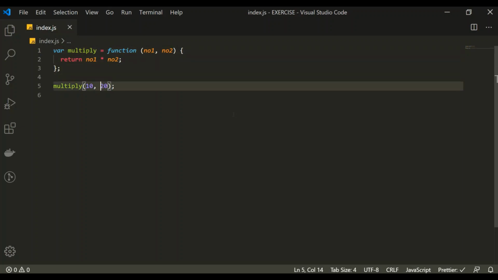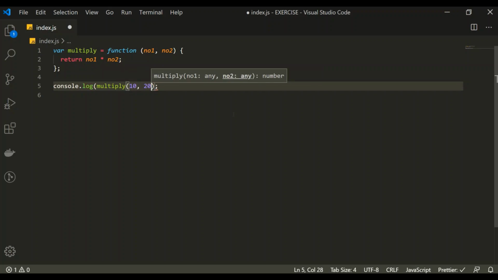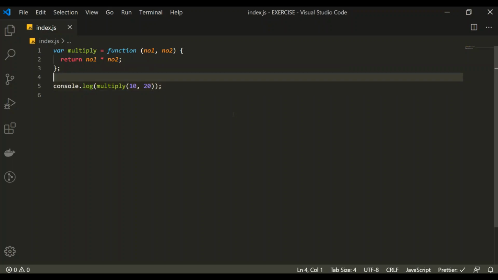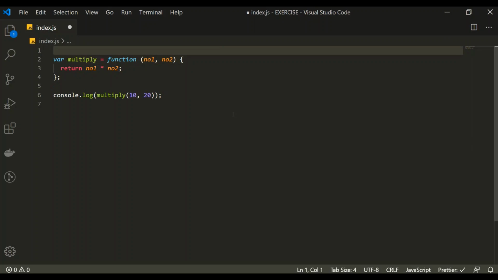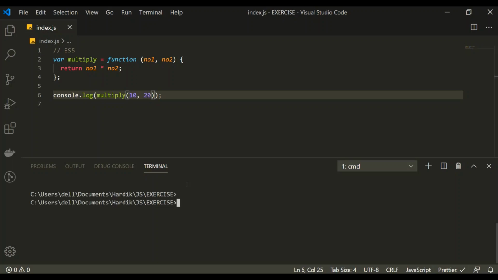Now I will do the console log. By running this program, I should be able to get the result. Now this syntax is ES5. So let's say I pass these two parameters and let's run this program first. In VS Code, I will open the terminal and I will use node to run this program here, so I don't have to open the browser and see the console and all. So we'll say node index.js.